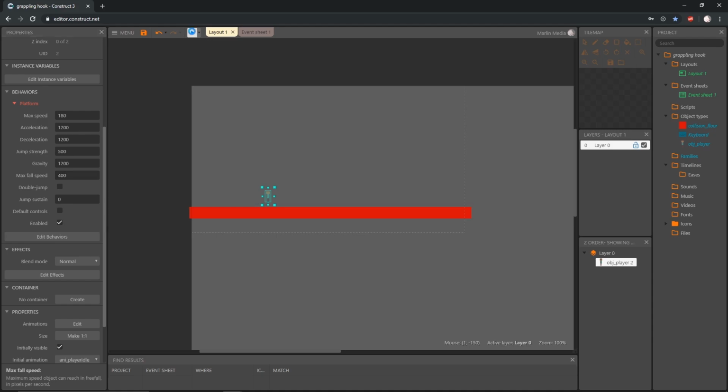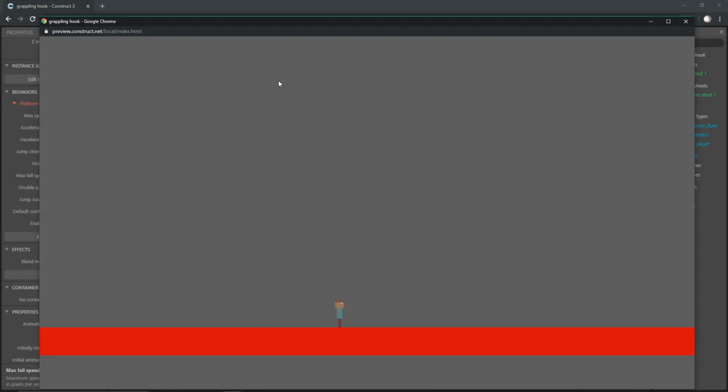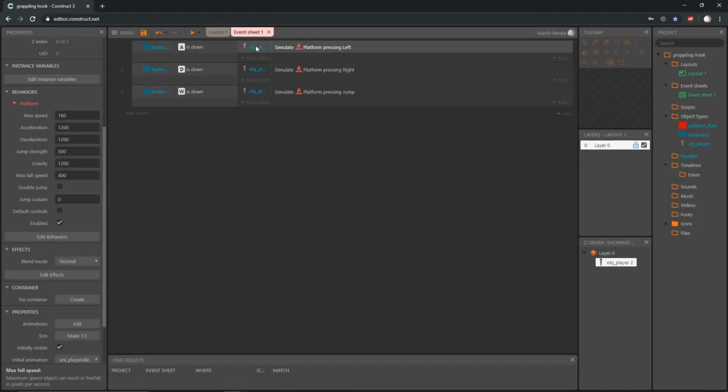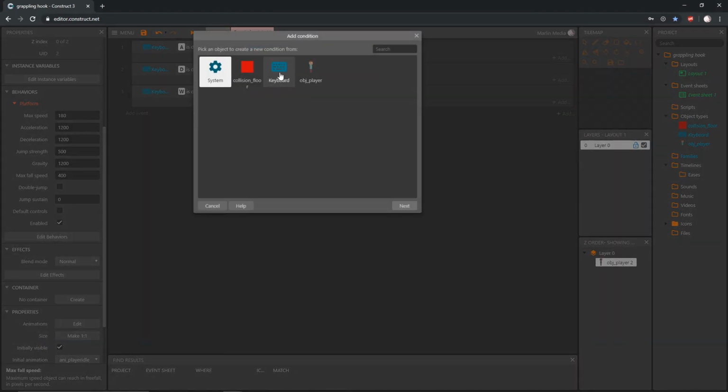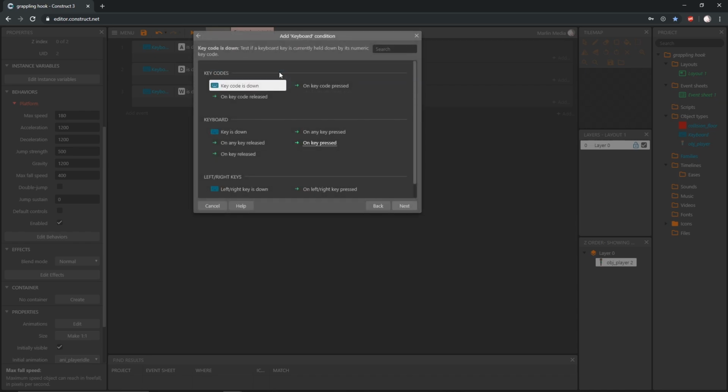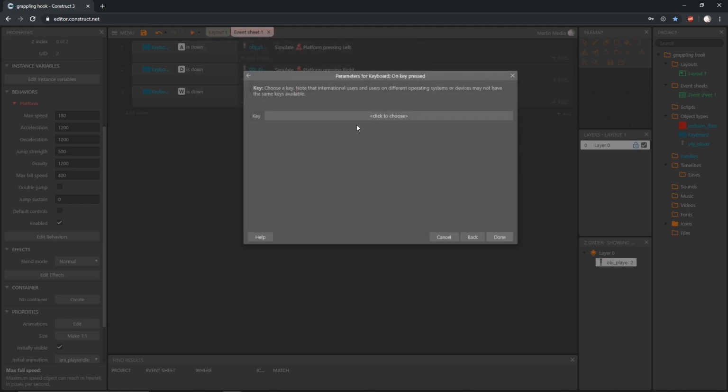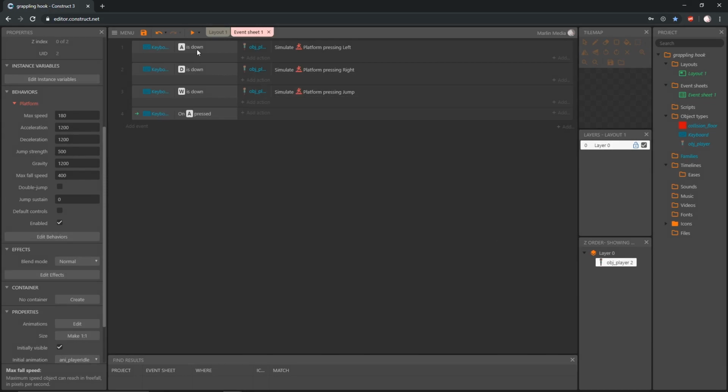Okay, I'm going to go ahead and play that again. And now I feel like this is a much smoother control of our player. Let's go back to the event sheet. Let's add an event and let's go into our keyboard. And this time, instead of key is down, I'm going to go to key is pressed because I want this to trigger only one time when I press a key. So on key pressed, and that key is going to be the A key. Hit done.